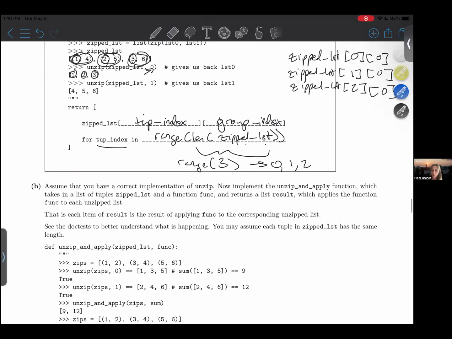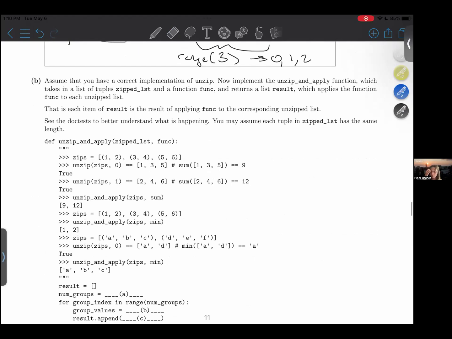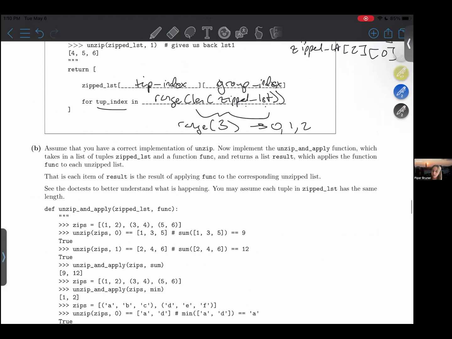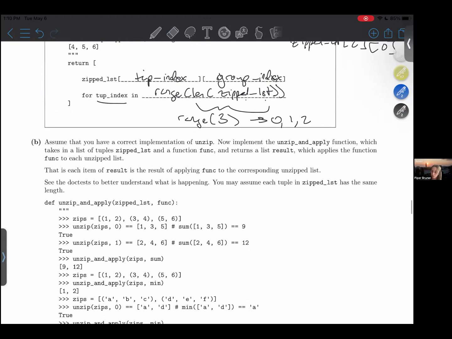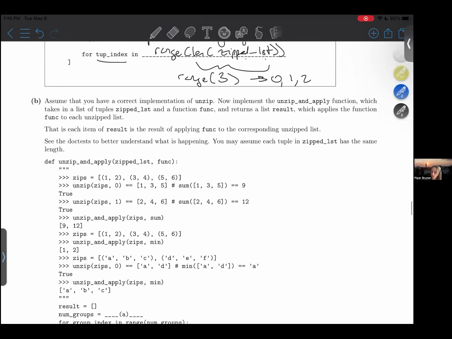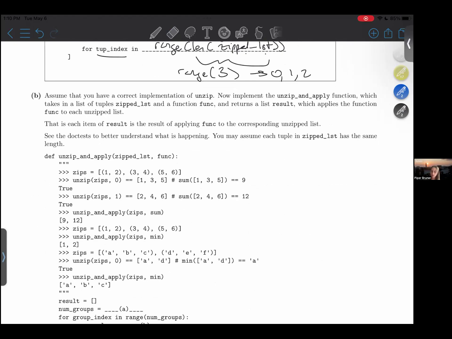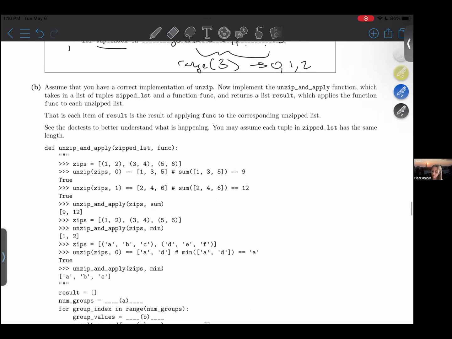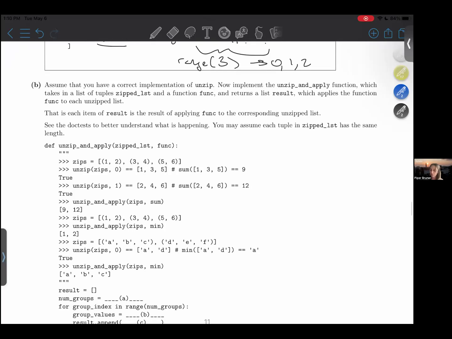Okay, moving on to part B, we have: assume that you have a correct implementation of unzip. So if you didn't quite get this part, that's okay. You can still get all the points for B. Now implement the unzip and apply function, which takes in a list of tuples, zipped list, and a function func, and returns a list result which applies the function to each unzipped list. And then each item of result is the result of applying function to the corresponding unzipped list.